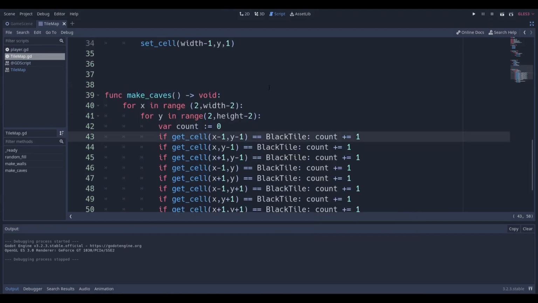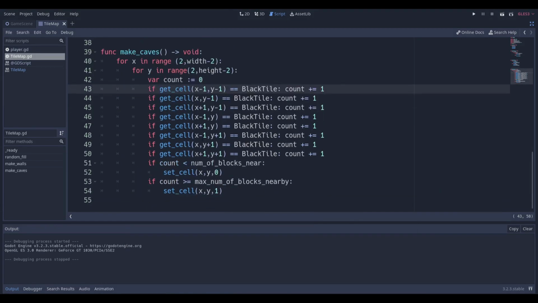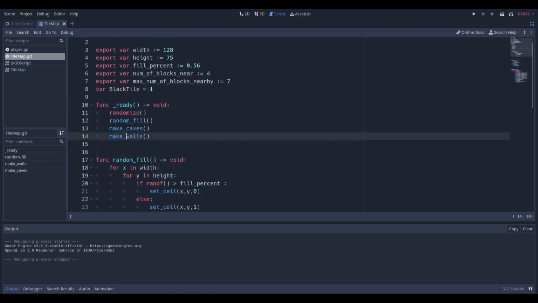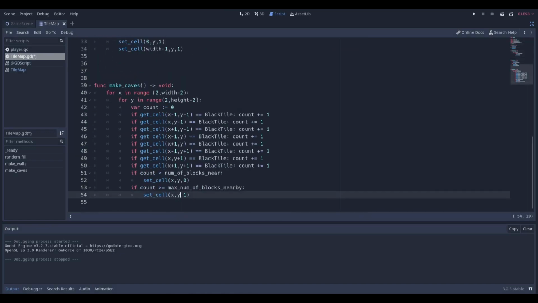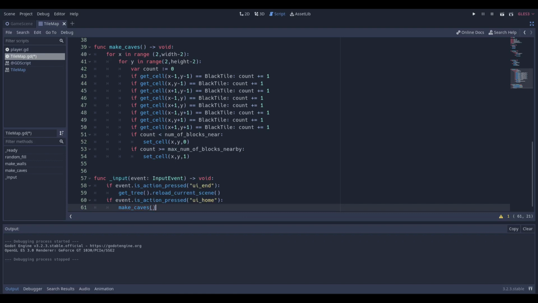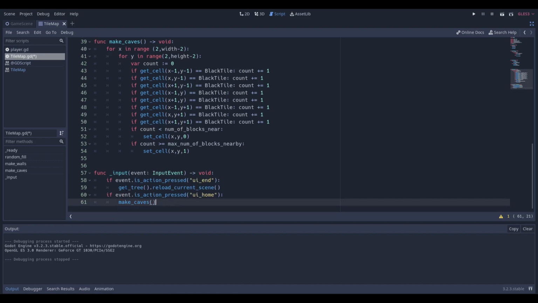And I can actually prove that this function is making that happen, because if I comment out make caves in our ready function, and if I add one more block of code, which basically says, if I click the UI end button, which is just the end button on the keyboard, or if I click the home button on the keyboard, execute this function. So we're going to restart them or make sure the caves are made.